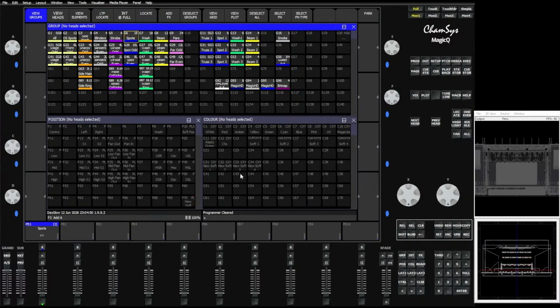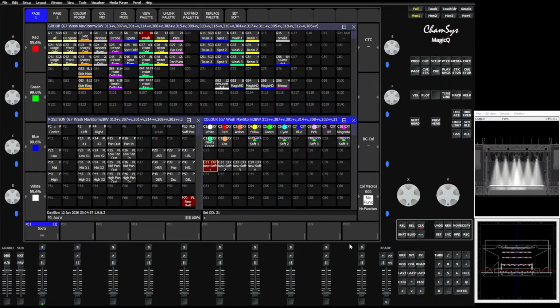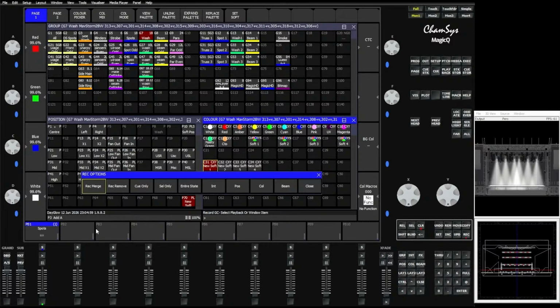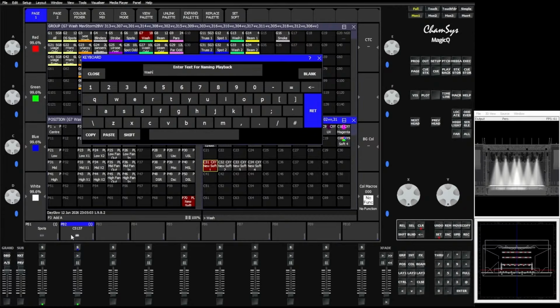We'll go back, we'll clear out, we'll grab our washes. And again, we'll do at full. We'll grab our soft palettes, record that. Call that washes, wash.